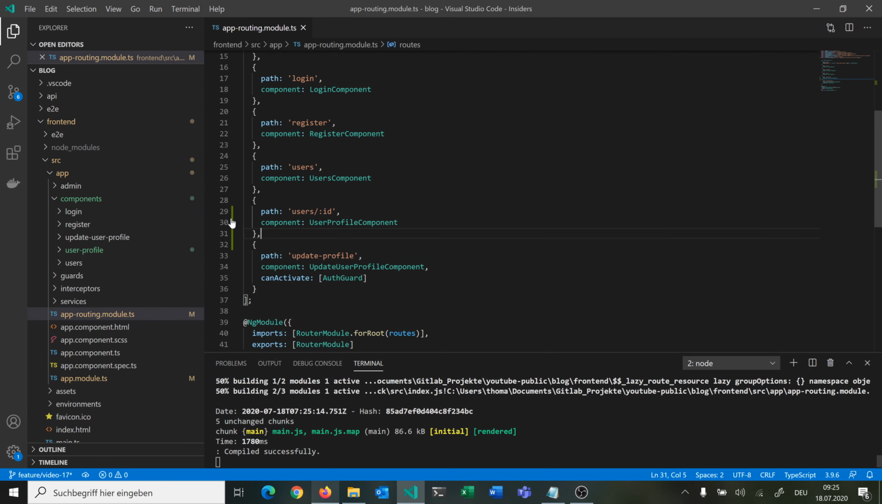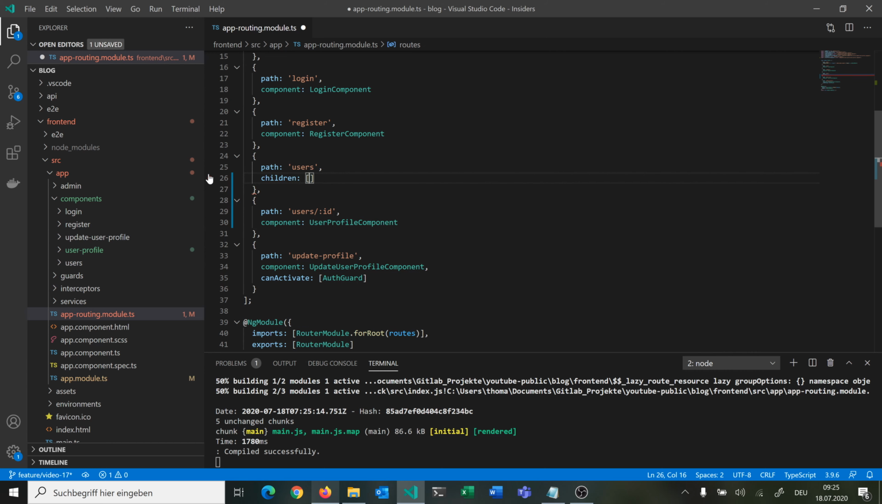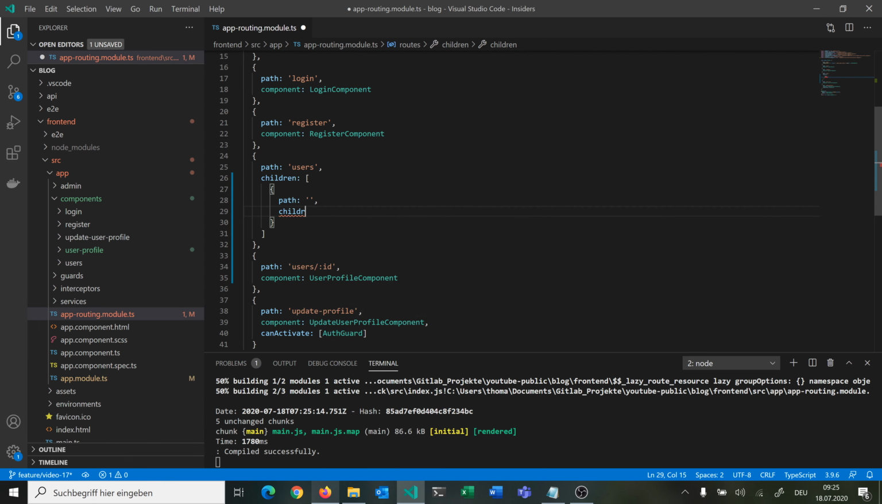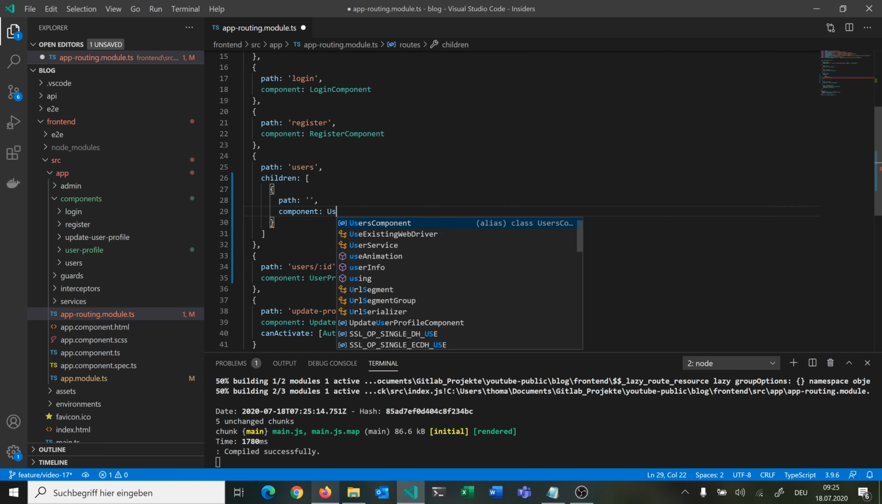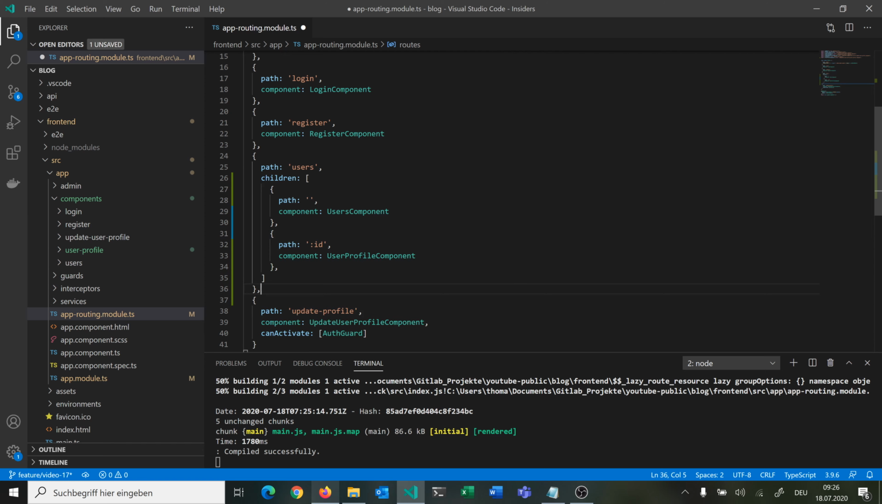What we could also do, and what is a bit nicer I think, we can remove this here, and we can just say we have here child routes, so children, which is also an array, and then we can add here the routes. So the first route would be nothing, so the same that we had here, and then the component would be the user's component. And then we would have our ID, and we just have to remove this users here and go just for the ID. And then we should have the same behavior as now, but a little bit better looking.